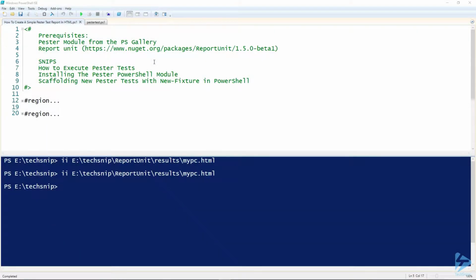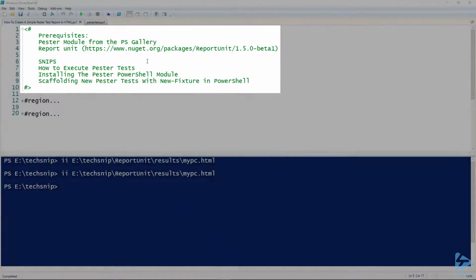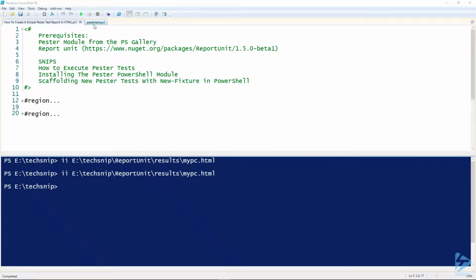Hello, and welcome to this tech snip where I'll show you how to create a simple Pester test report in HTML. We do have some prerequisites, so we're going to need the Pester module from PS Gallery and also a copy of ReportUnit. If you're unsure or you want to know a wee bit more about Pester, there are some snips available: how to execute Pester tests, installing the Pester PowerShell module, and scaffolding new Pester tests with New-Fixture in PowerShell. So let's get started.